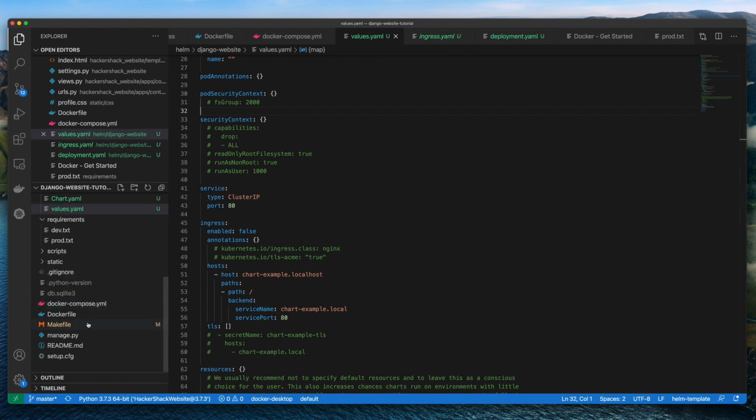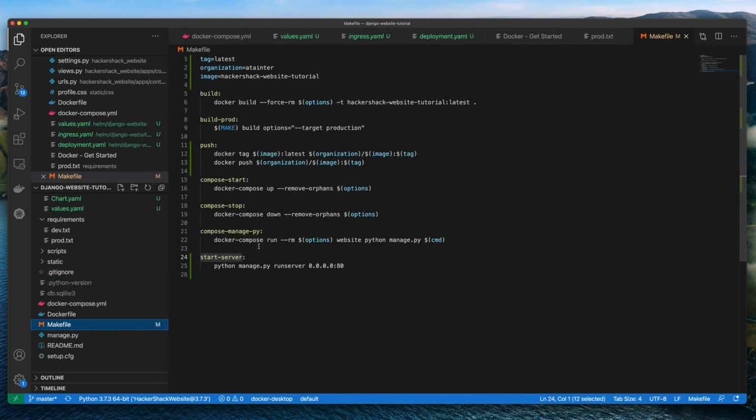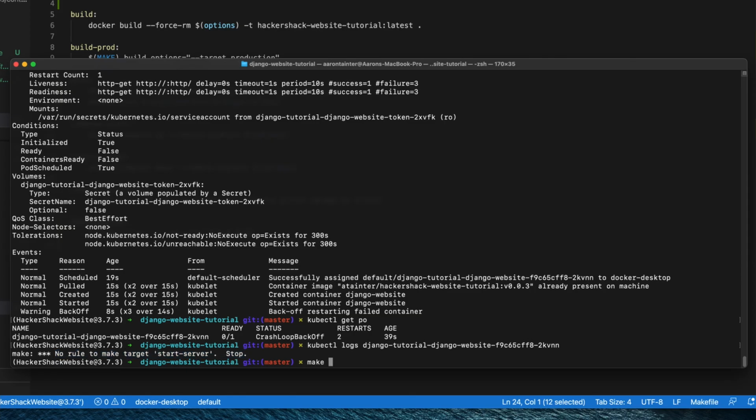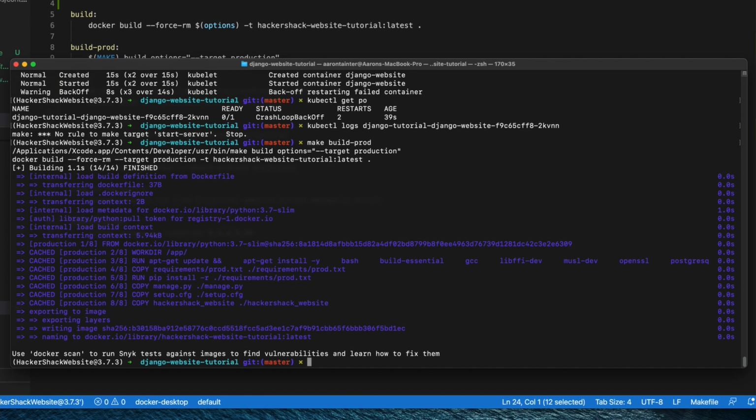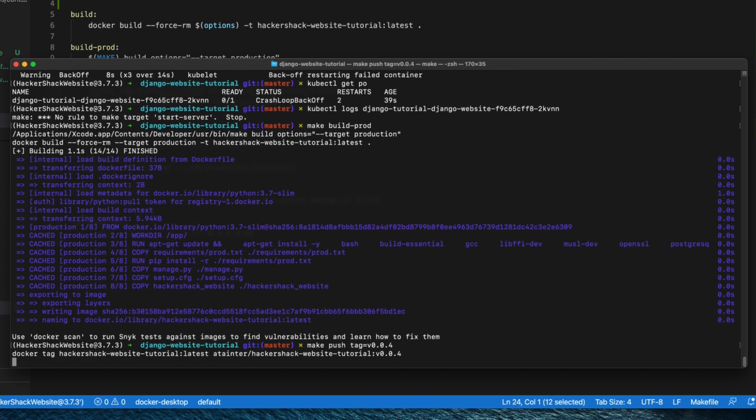So I just added this new command to the makefile. And since it's not in the image that I built and pushed up, it means it won't be available on the pod to run. So we're going to have to push a new image. Let's do another make build prod. Okay. And now what we can do is use the make push command and then set the tag equal to 0.0.4.